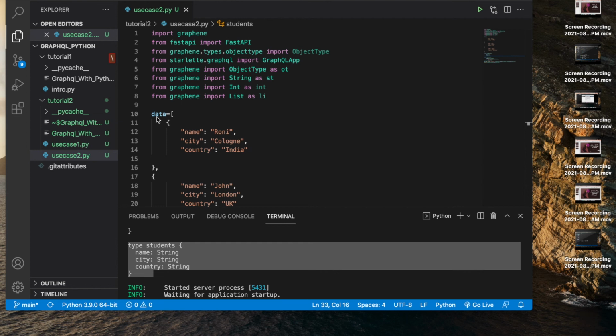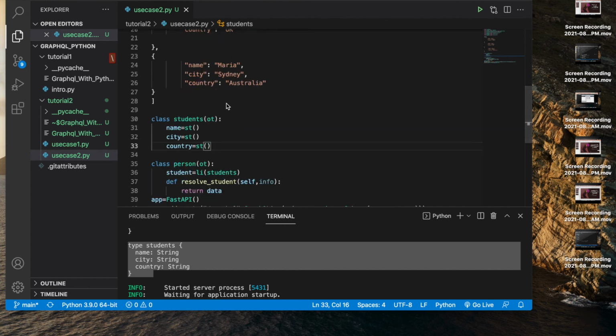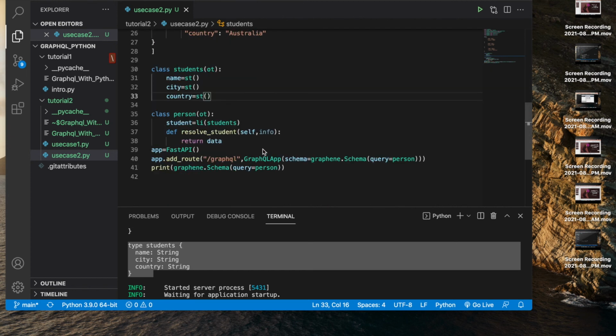Okay, so that will be discussed in the next tutorial. Before I do so, I'm just creating a data object over here, and this data is going to be used in my actual schema. The schema object student is holding name, city and country, and it is part of this student field, which is holding multiple students. So this is how it is.